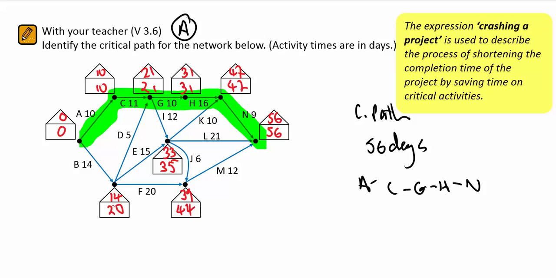Now, in the rest of this activity, we'll be looking to see what happens when we save time on activity H. So I'll shorten that, but I will have to rework it.